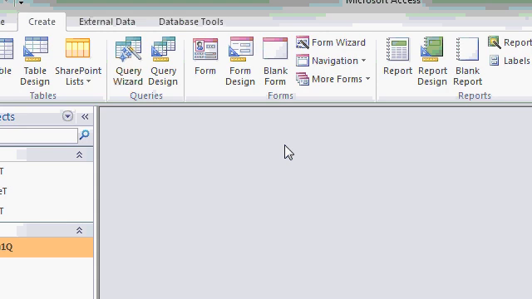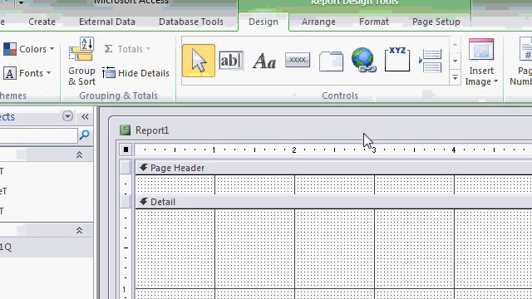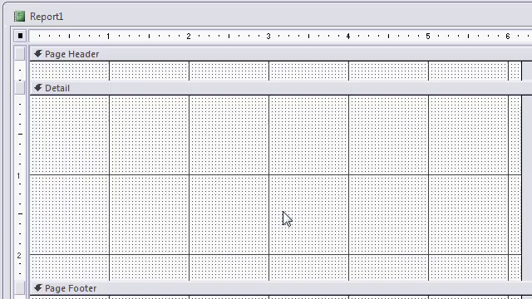Now I'm going to create a report so I can group these by service tech, then by service type. So let's go over here. I like to use report design. I like building things from scratch. I don't like the wizards. The first thing you have to do is tell the report where it's getting its data from.